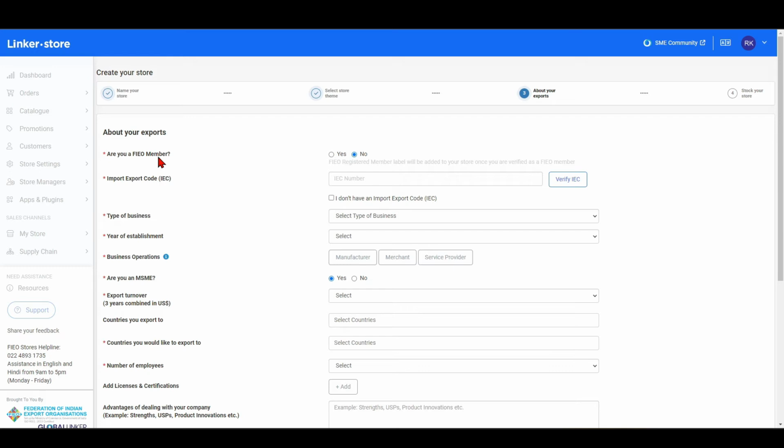The first piece of information that you have to provide is you have to specify whether you are a FIEO member or not. After that, you have to enter your IEC code, and then you have to click on verify. The IEC verification is done through an automated API. However, for some reason, if your IEC is appearing invalid, in that case, you can connect with DGFT, apprise them about the issue. And once the issue is resolved, you can update the IEC code here. Till the time that issue is resolved, you can also use this option, don't have IEC.